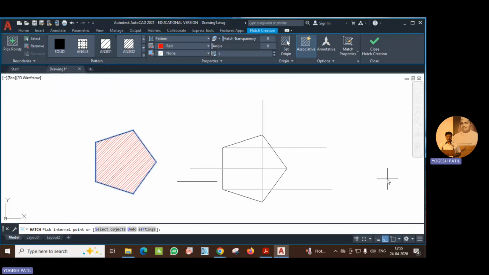Now many times there may be a possibility that this single solid may be divided into different parts because of different lines. In this case, if you select the pick internal point option, then you have to click everywhere to prepare the pattern like this. I have to click at least 6 times to complete this pattern.